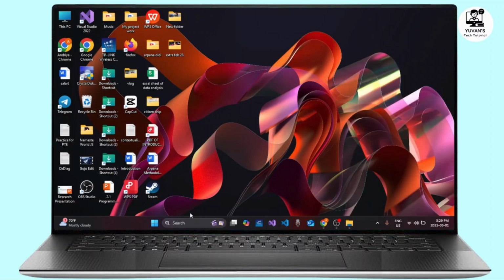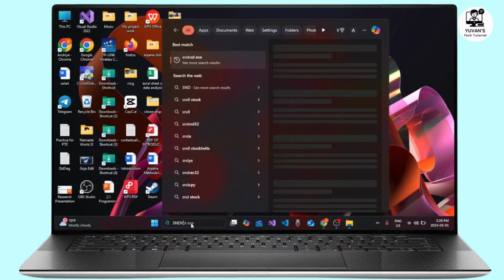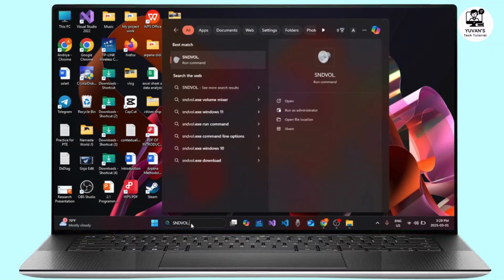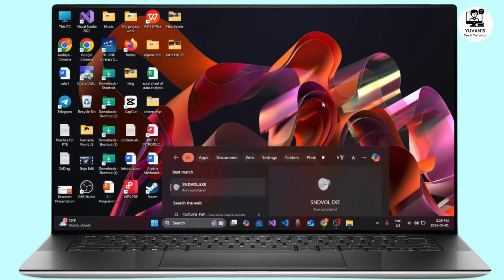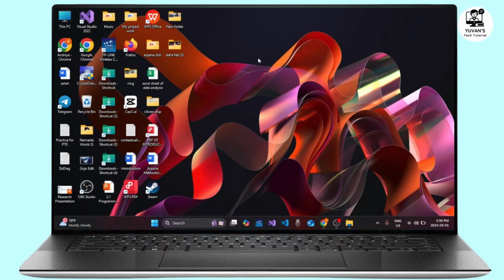If not, you need to navigate to the search box at the bottom left corner of your screen and type in sndvol.exe. After that, you need to click on the open button at the top right corner of your screen. And here, once the volume mixer window is open, you can easily click on the slider to the right side and check whether the browser's volume is muted or not. If it is muted, you simply need to unmute it and set it to the highest level. Now check whether your issue is resolved or not.